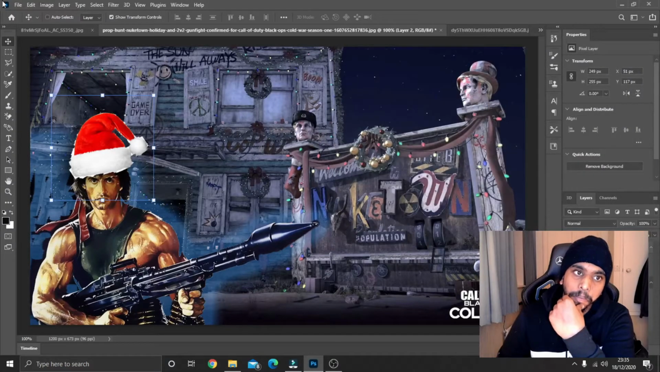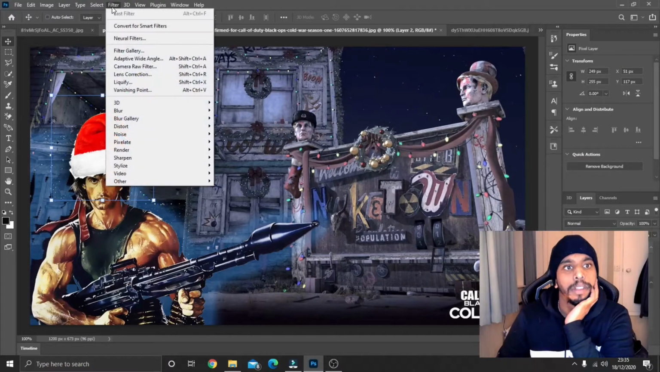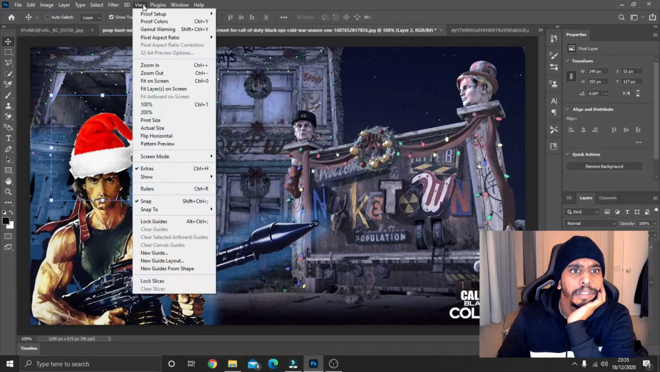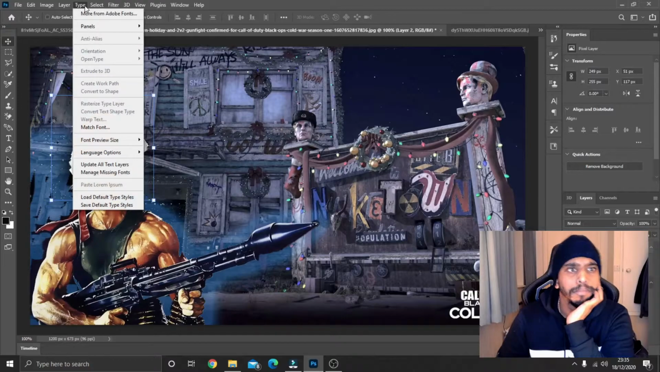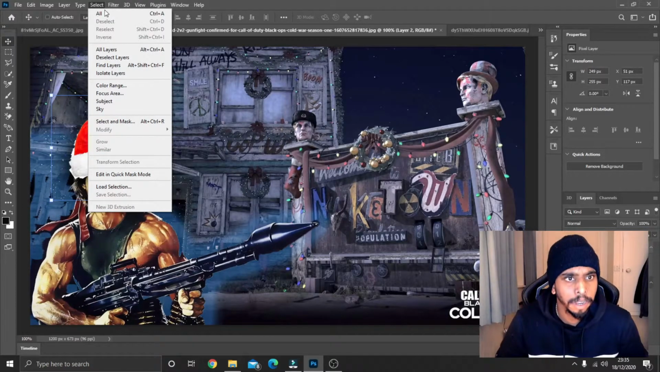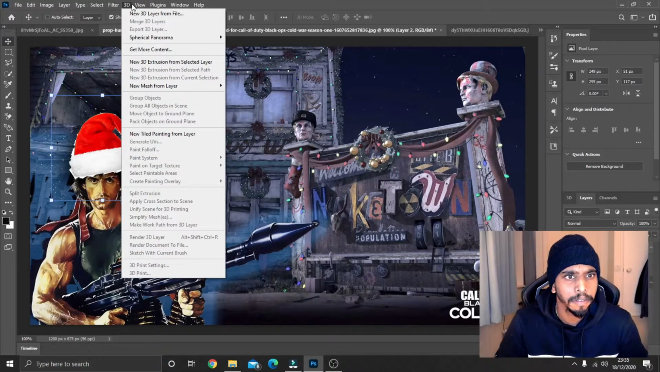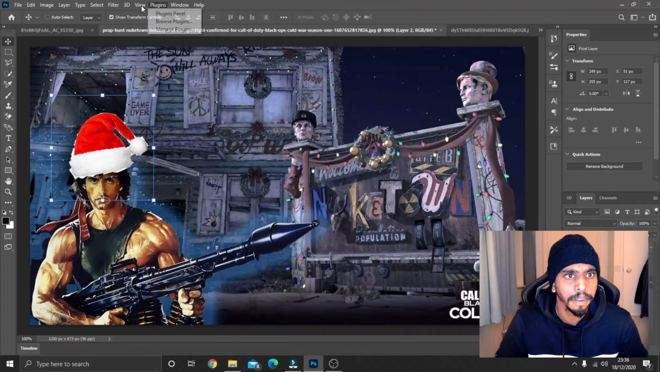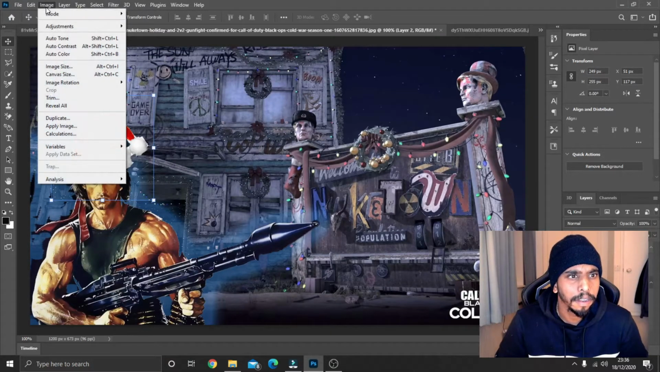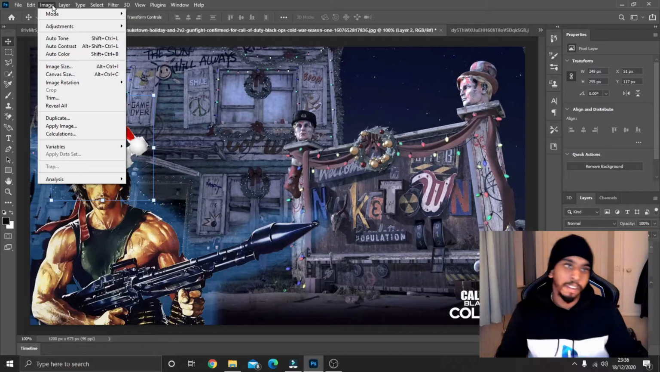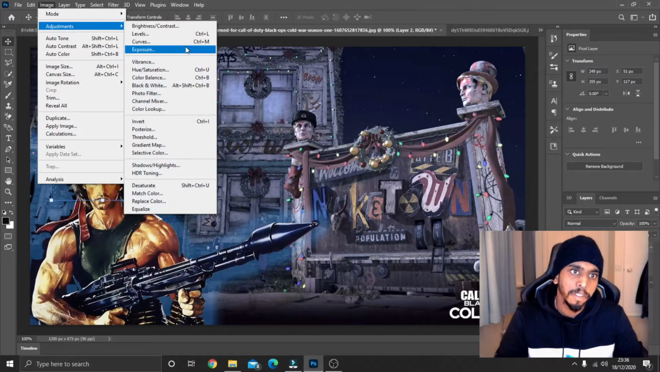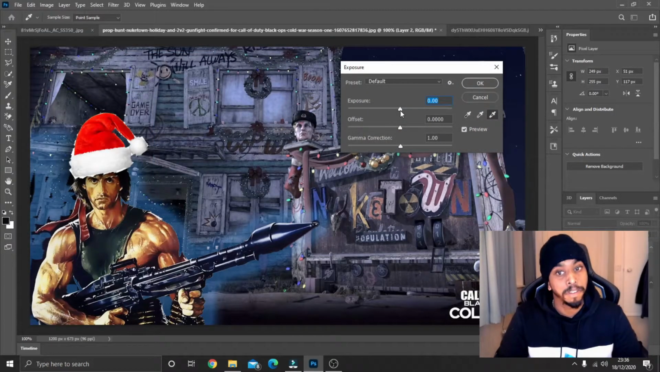Right, the other thing now is you want to hit the... Where is it? Where is it gone? Where are you hiding? Found it. You want to hit the image, go to adjustments, and hit exposure. This one's pretty good as well. Look what it does. Watch his hat.